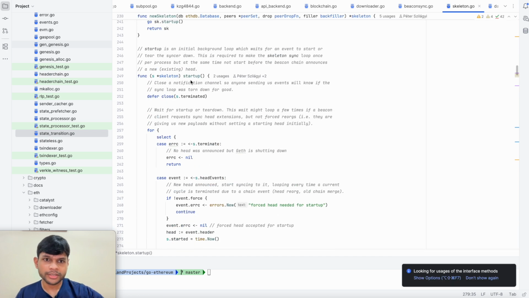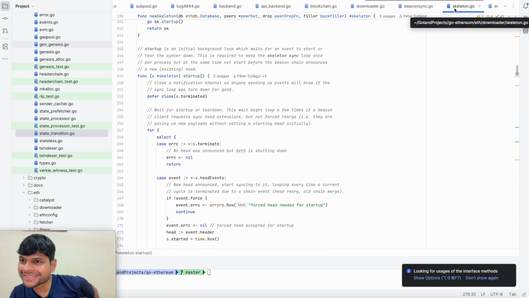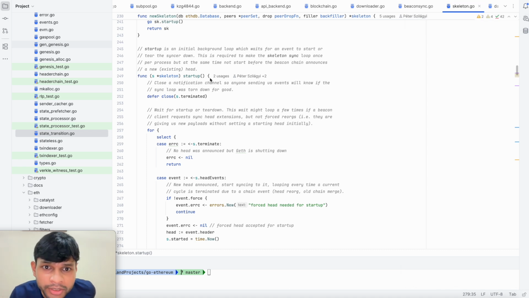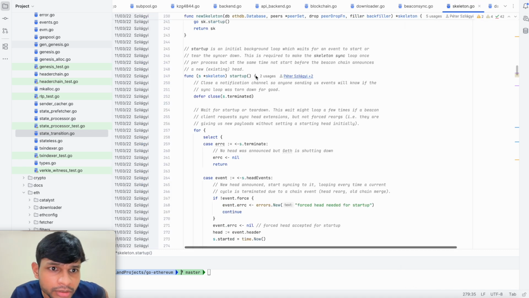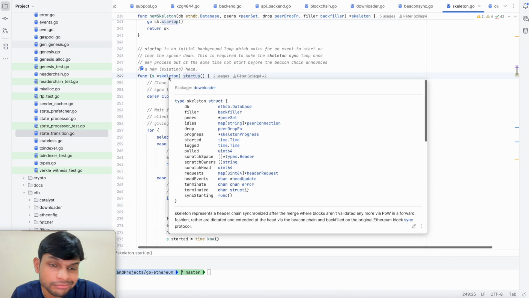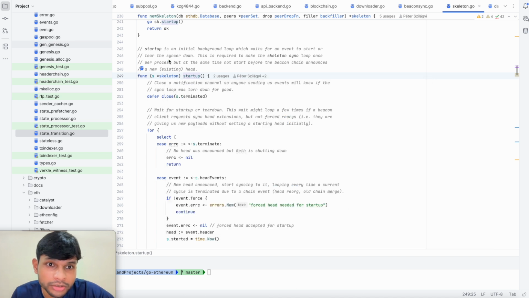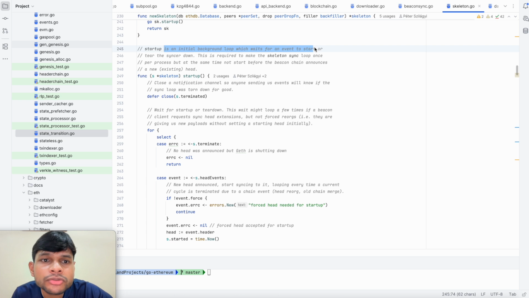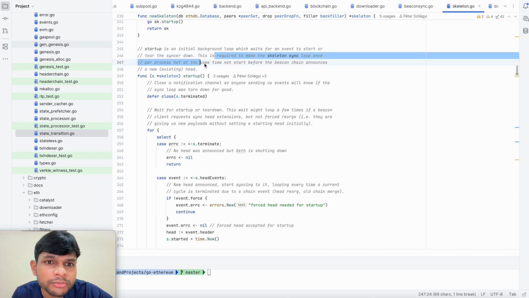Okay, so we finally end up here, something called skeleton.go. I don't know when it was actually created. Oh, it's been a while. Okay, so this skeleton struct has a function called startup, and the startup is an initial background loop which waits for an event to start or tear the syncer down. This is required to make skeleton sync loop once per process.